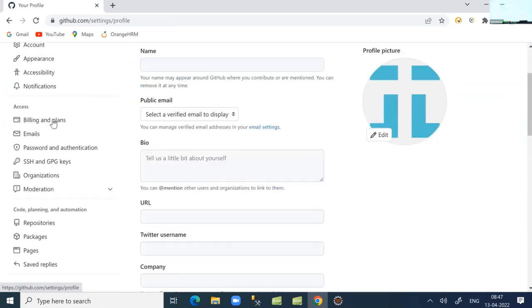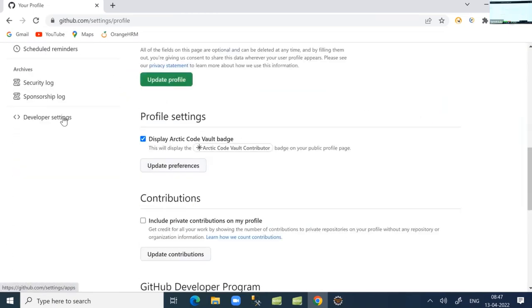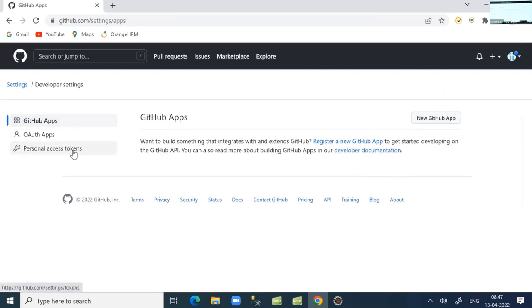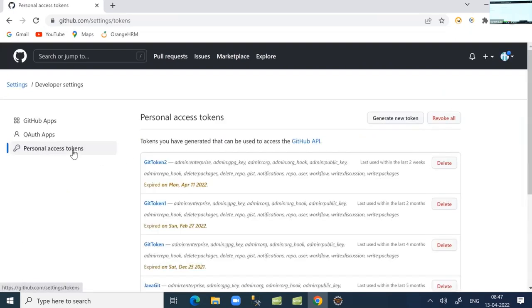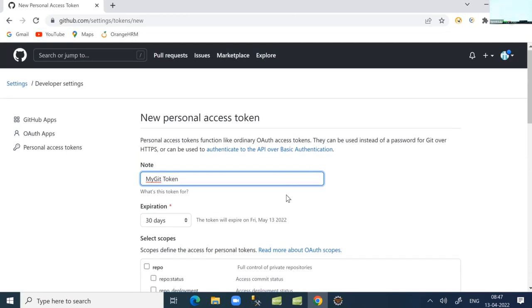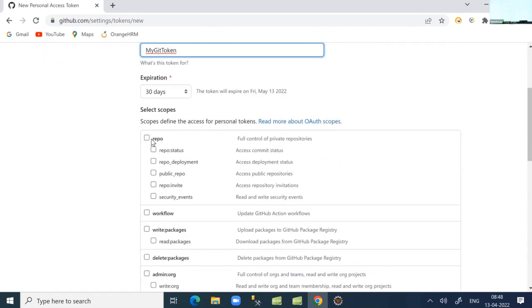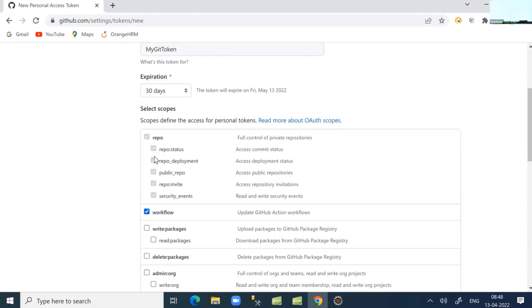On the left bottom, last option, you see developer settings. Personal access tokens. You can generate a new token. Give some name for the token, my Git token something. Expiry 30 days. Next 30 days I can make use of this token. I'm selecting all the permissions required for the token.